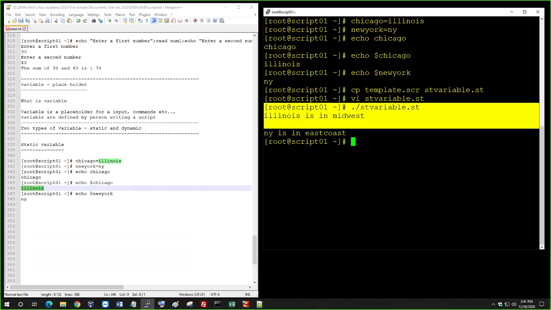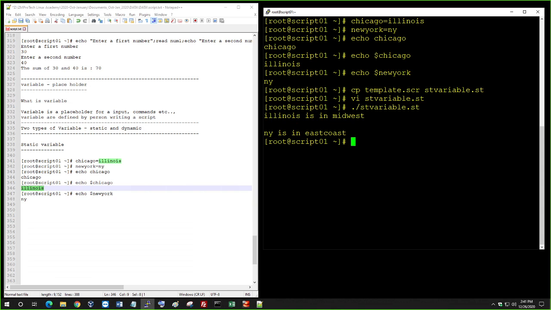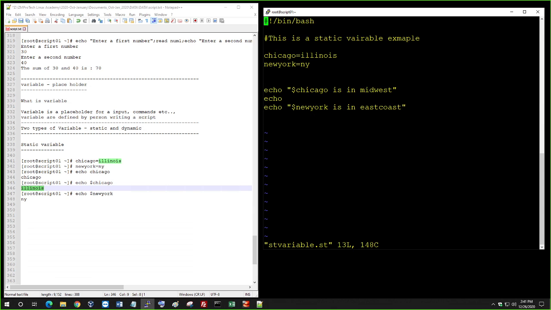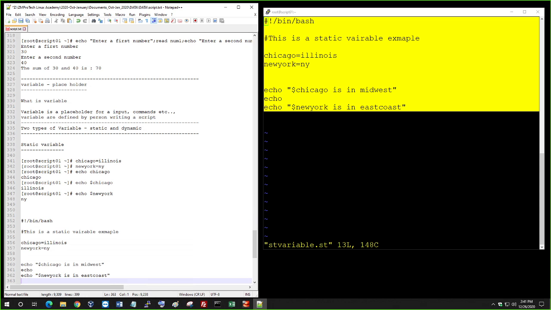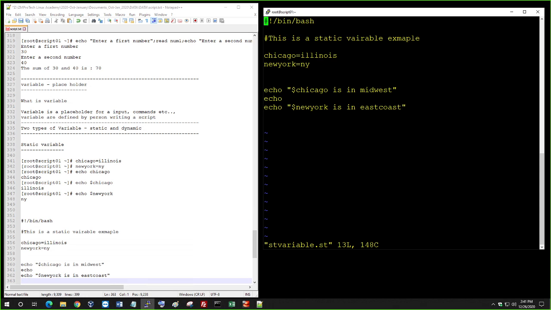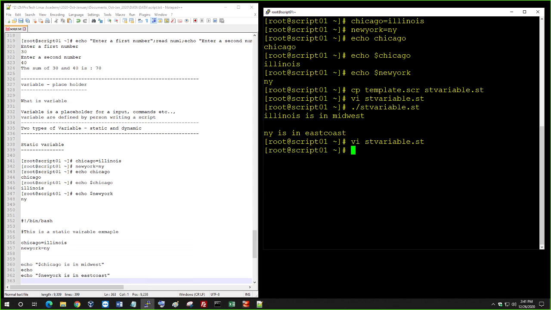Okay, so let me copy this. All right, how is it going on? Is it good, right? You guys are getting it so far? Yes. Yeah, very good. So you don't always need to use the read command.